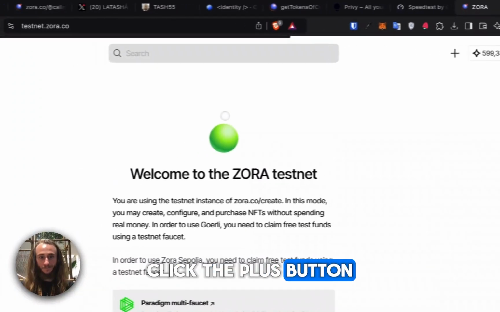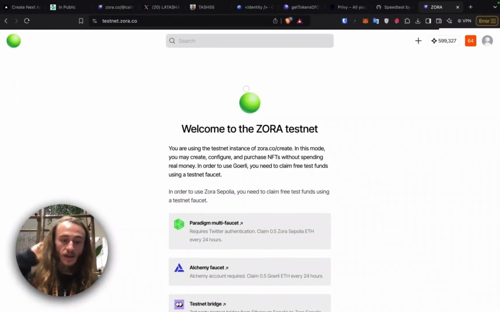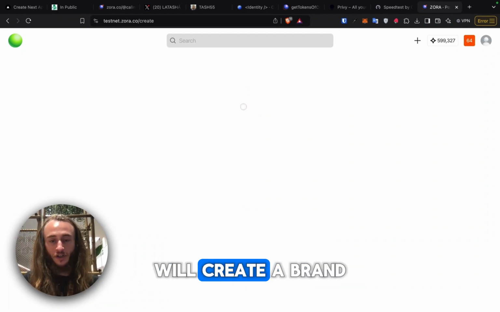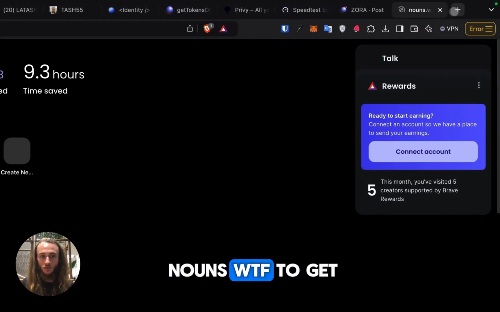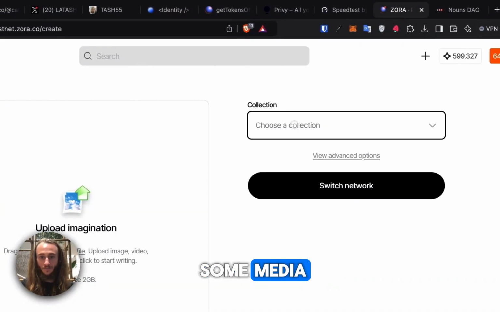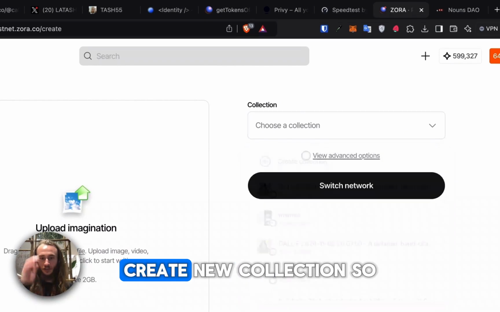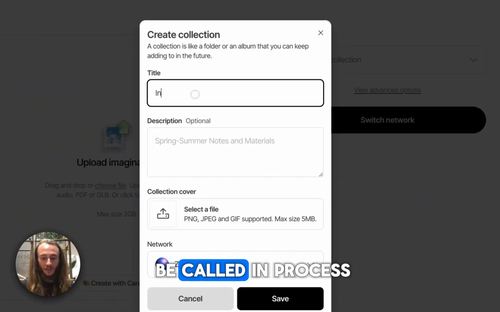Click the plus button. And once we are on the create screen, we'll create a brand new collection. I'm just going to make it of nounish stuff, so we'll go to nouns.wtf to get some media. Choose collection, create new collection. This will be called In Process.